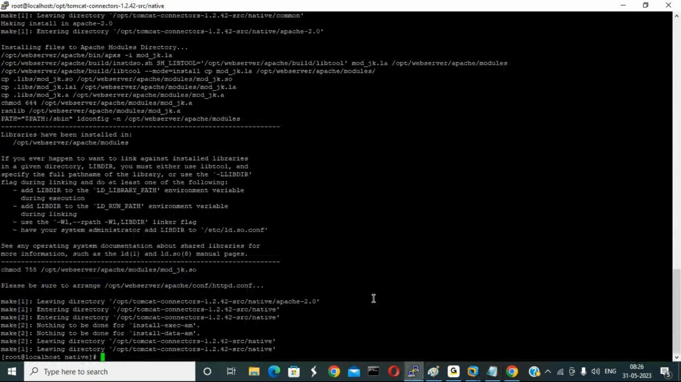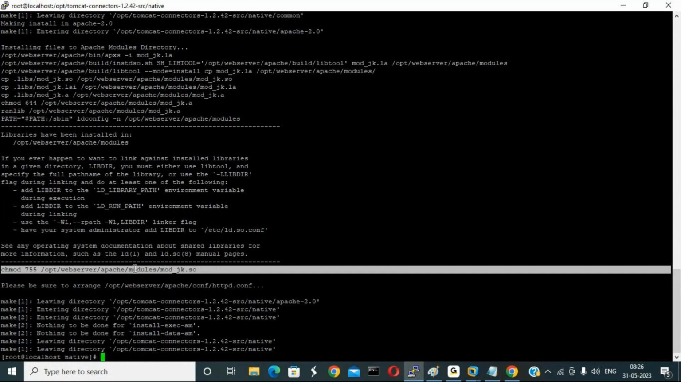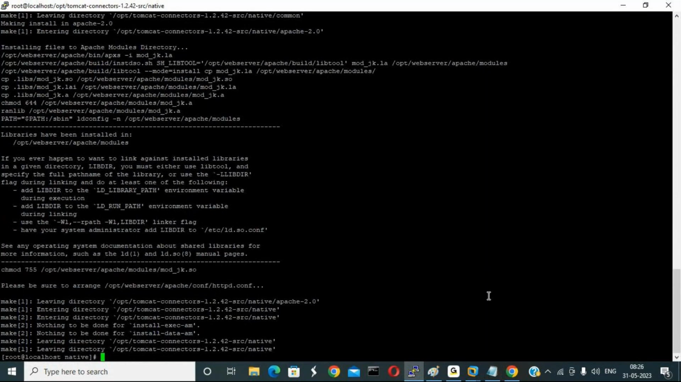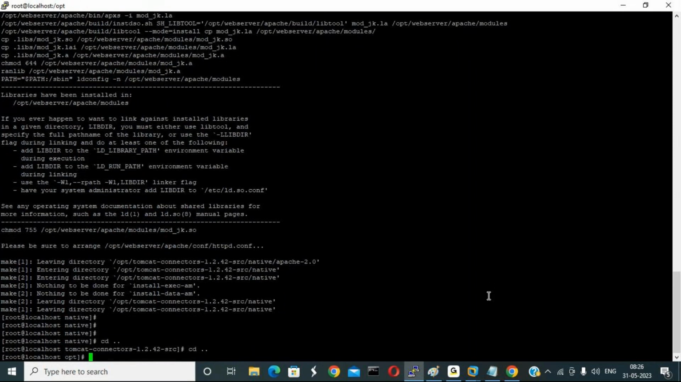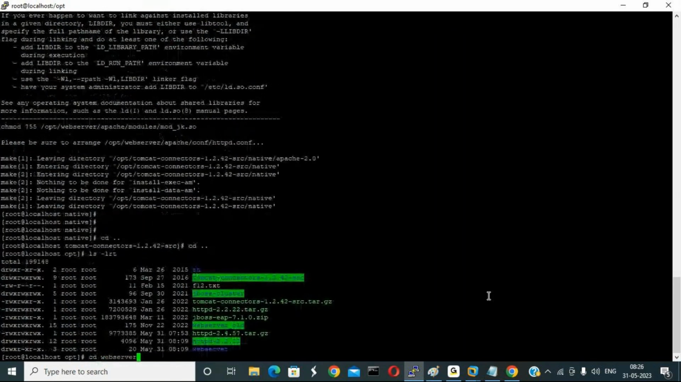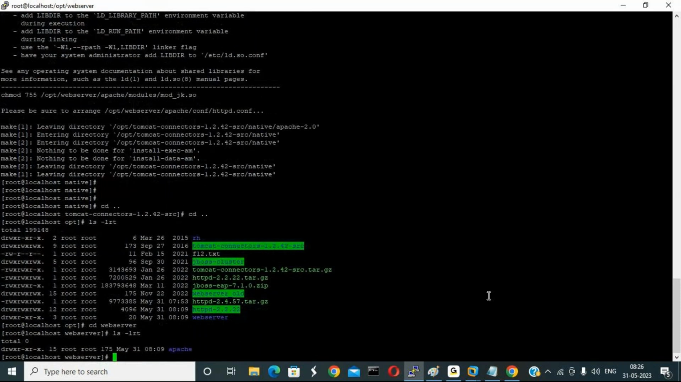We have the modjk.so file. We have to tell this information to the web server. How to do that? First of all, go to the Apache web server now. No need for Tomcat connectors, we don't want Tomcat connectors hereafter. We have to use the Apache web server and the JBoss application server. Go to the web server, go to Apache.